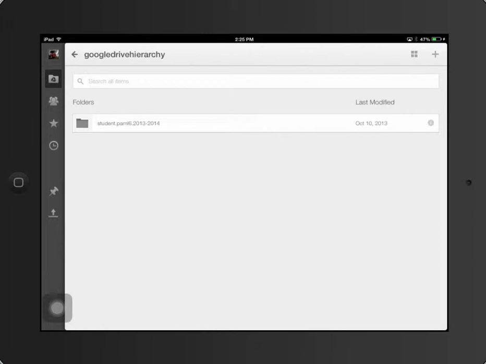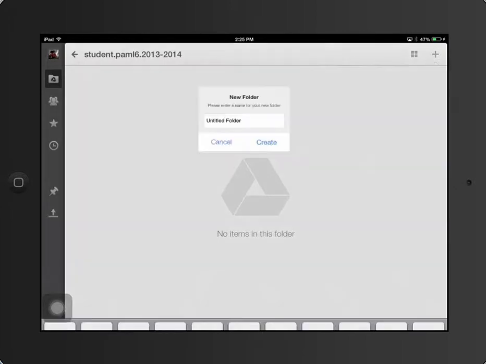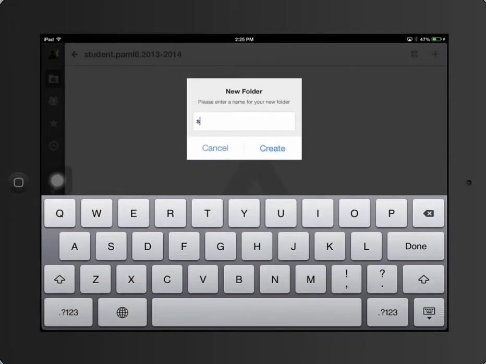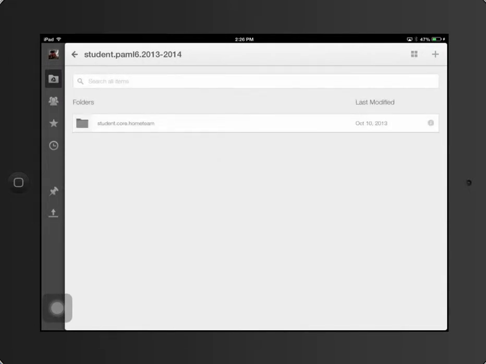If you tap on that top level folder once, we'll start building our next layer. So hit plus, add a new folder, use the student's name. This folder will be called core for the core classes, and then finally home team teacher's name. It's really important to use a file naming convention that will make sense and be uniform across whatever system of students you're working with.